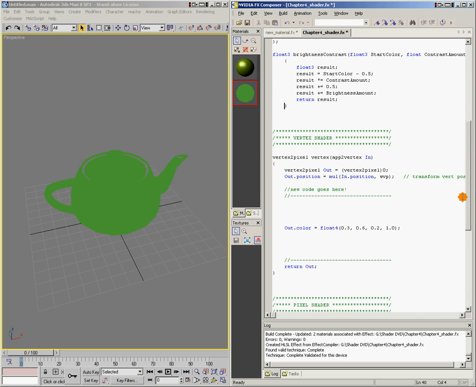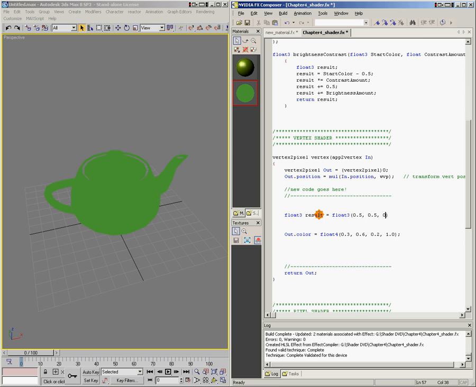So now that we have a working function, let's use it. So here's how you call the function. I'm going to say float3 result equals float3 0.5, 0.5, 0.5.